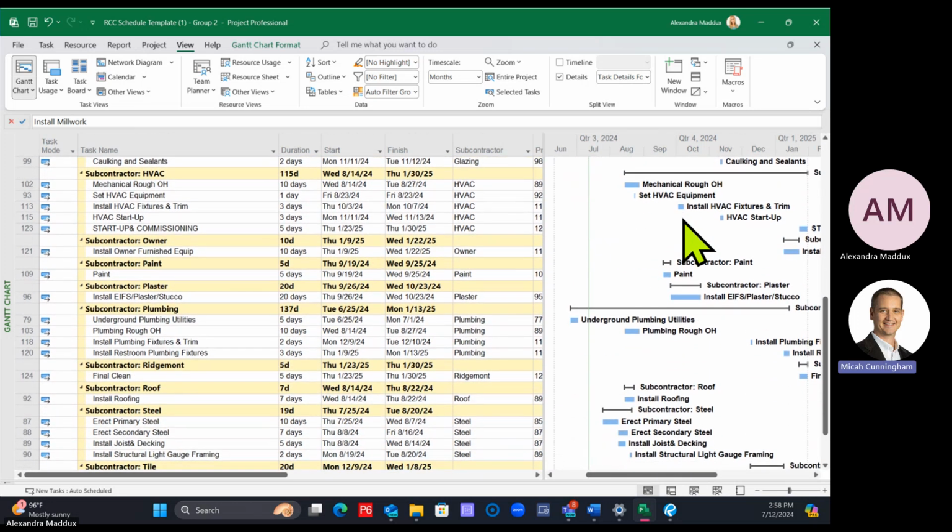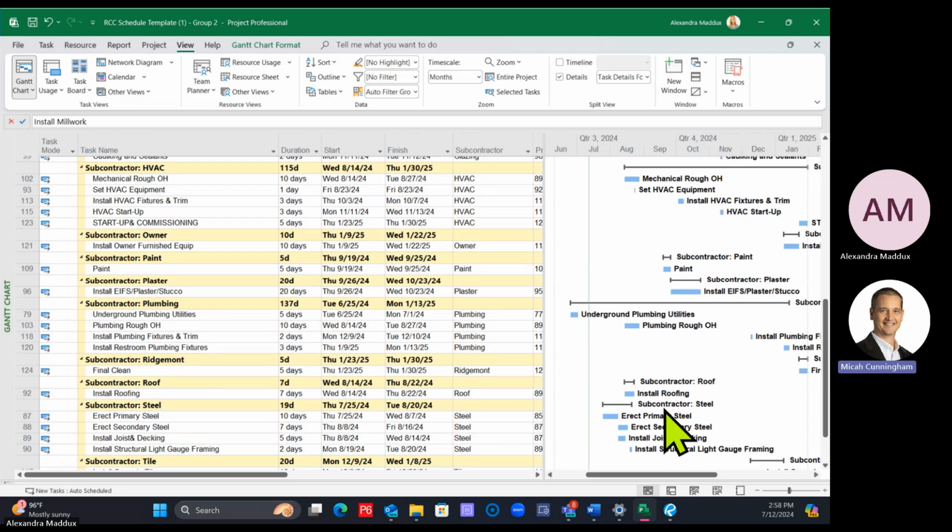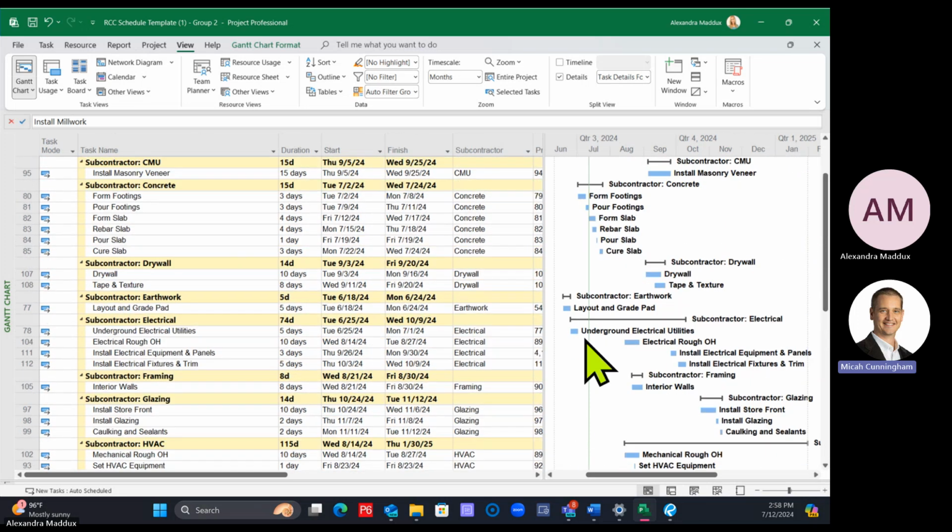But you can also sort by that and just make sure, okay, this is a lot of steel going on at the same time. Or you can say, okay, for electrical or any of my electrical tasks going on at the same time, and you can just double check there. Or if you're having issues, you can see any of that stuff.